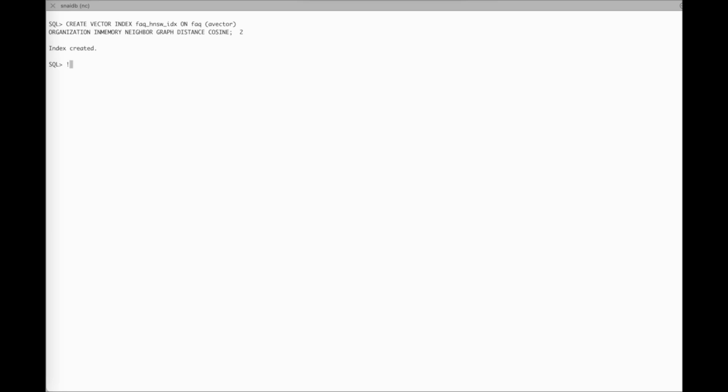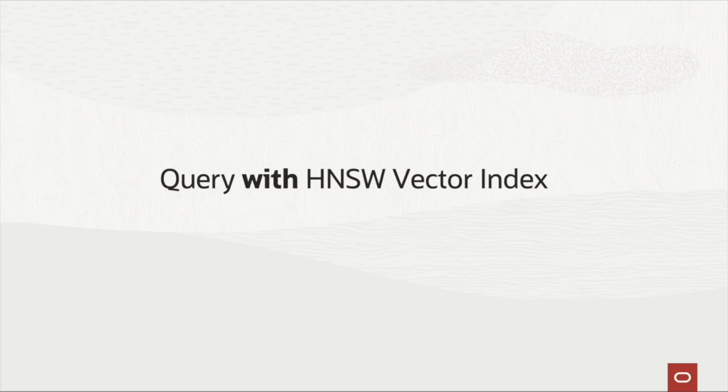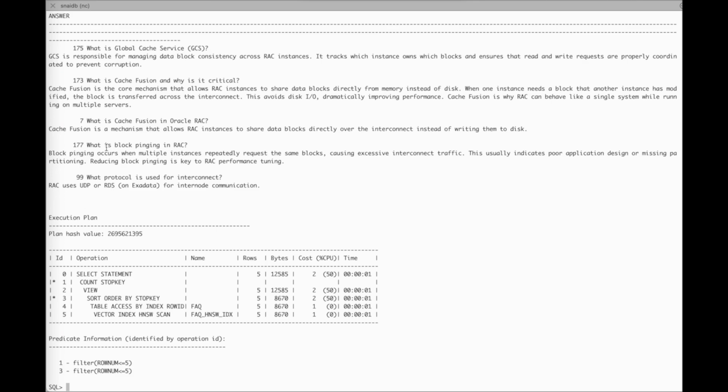Now that the index is created, we will run the query again. So we'll set our autotrace on to explain. We're going to run the same query again. What is block transfer in RAC? We're going to use the vector embedding model. And again, we've pulled out the same answers, but this time we can see that we've actually used the vector index as the access path for that query.